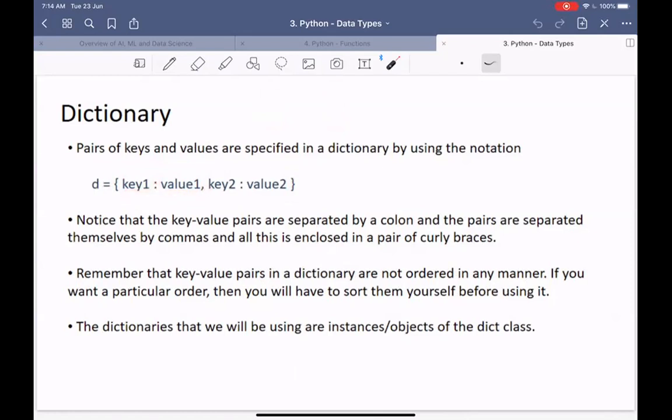Comma, this is element one. Element two will again have a key, colon, and value. So notice that the key value pairs are separated by colons. The pairs themselves are separated by commas, and they are enclosed in a pair of curly braces. Also remember that the pairs in a dictionary are not ordered in any manner.